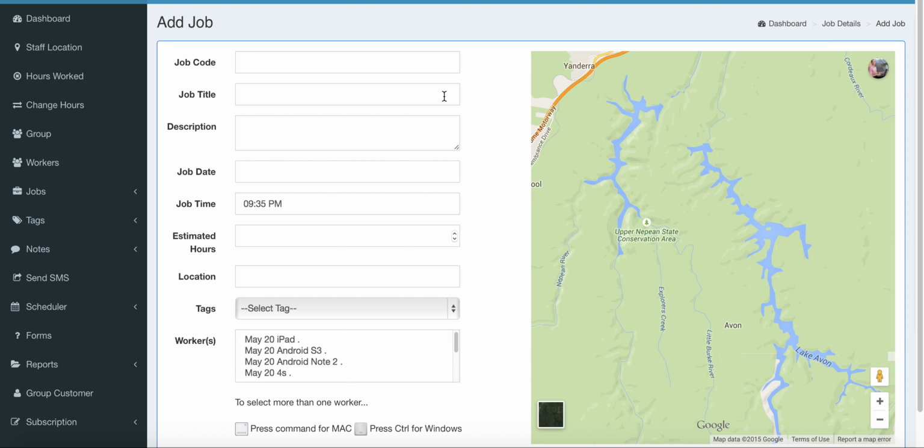Now, probably by the time you watch this, some of these will be optional or they may be adjusted somewhat, but this will give you an idea. So for the job code, some companies, especially for their bookkeeping purposes, prefer to have a job code so that they can reference that in their books. So we'll just make one up for this purpose.